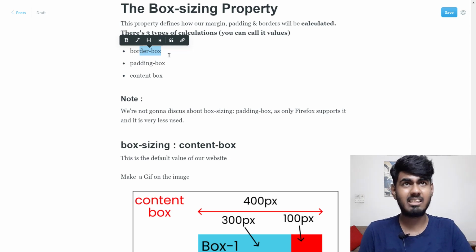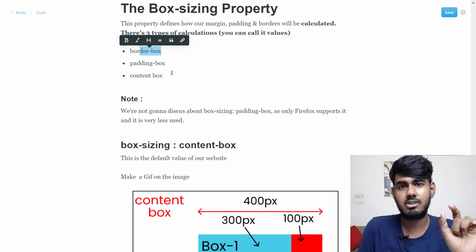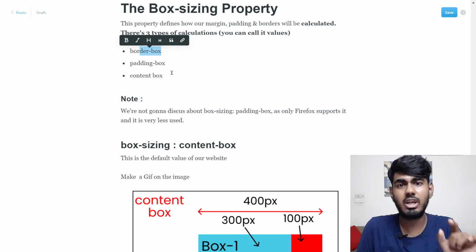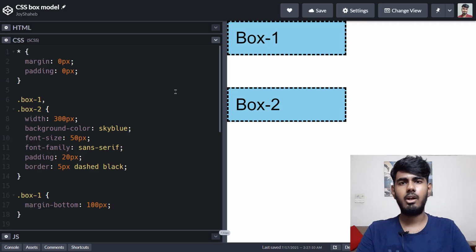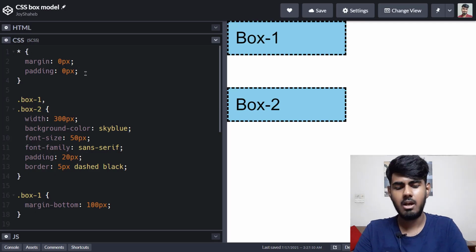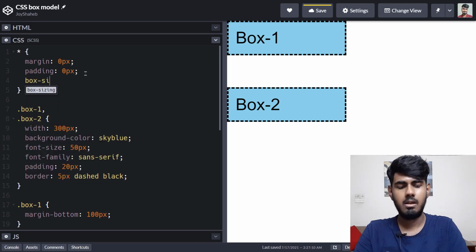If you can understand the difference between the border box and the content box, then what will happen is you can make pixel perfect websites. What? Pixel perfect websites. I'm going to show that to you in details along with calculations. Don't worry. Okay, now come back to CodePen over here, and on this universal selector over here, we're going to write box sizing. Okay, the default value is the content box.